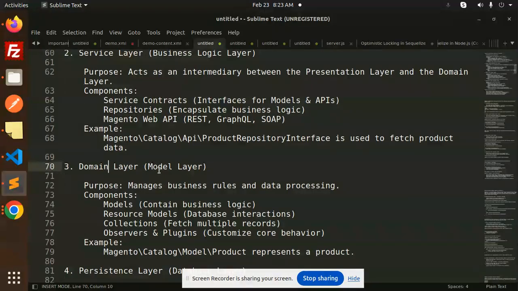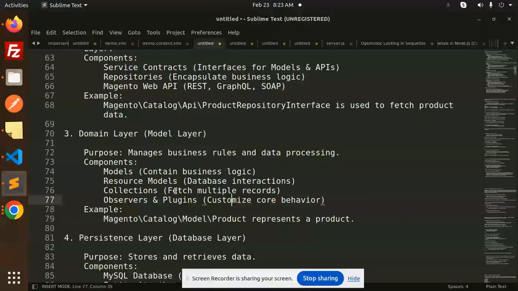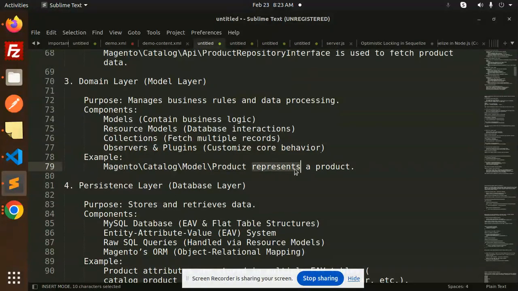Now we have the domain layer, that is the model layer. Purpose: manage business rules and data processing. Components: models contain the business logic. Resource models: database interactions. Collections: fetch multiple records. Observers and plugins: customize core behavior. Example: product model represents a product.